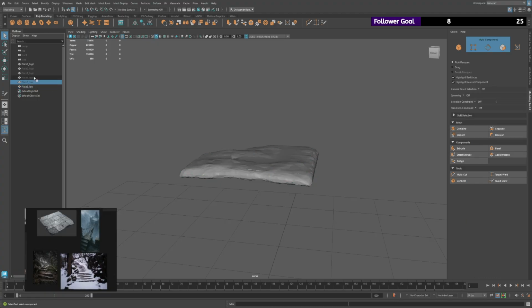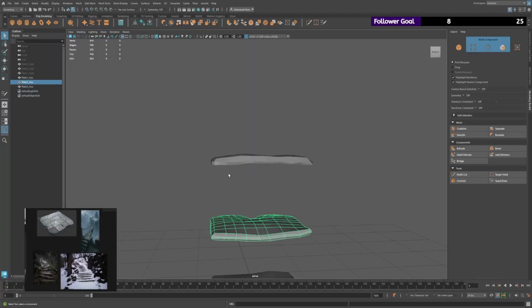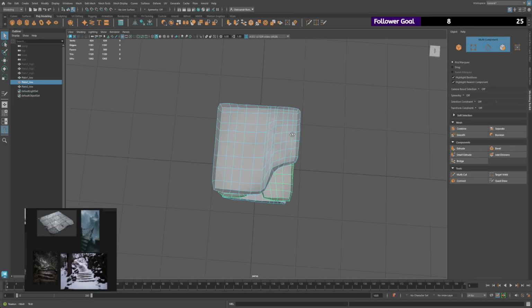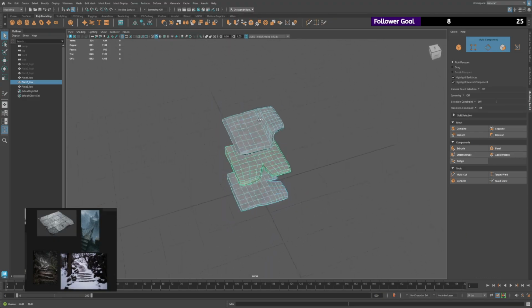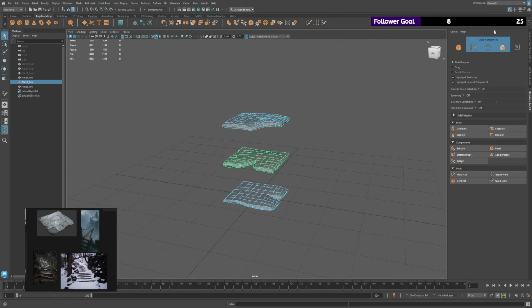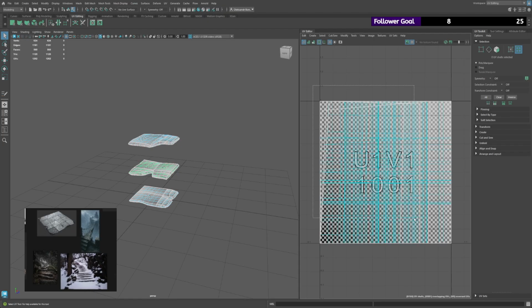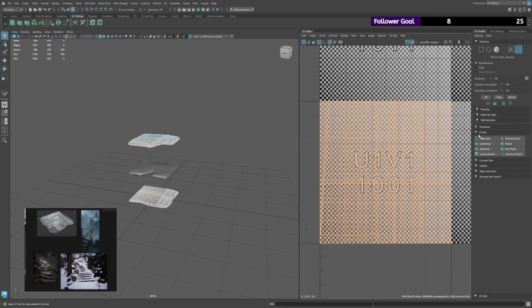Let's just check out our plates. Let's see. Got 3 plates, 1 key tries altogether, which is really good, I would say. Okay, let's move on to UVs. Great.